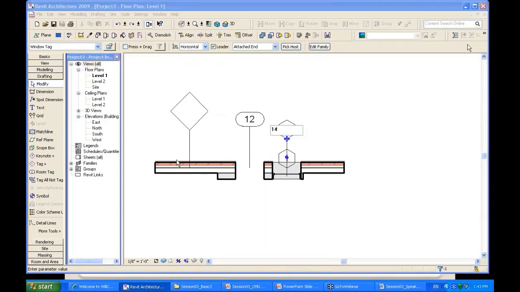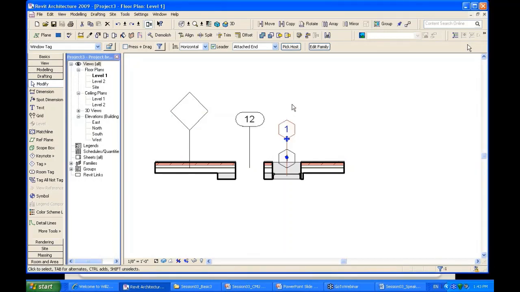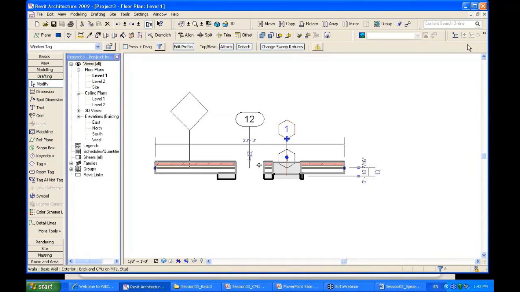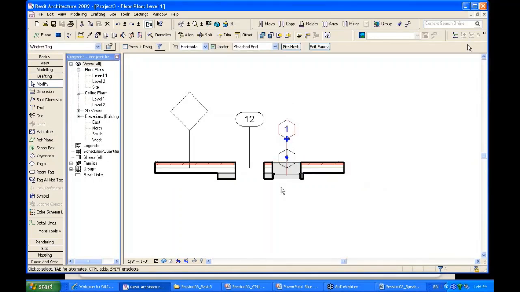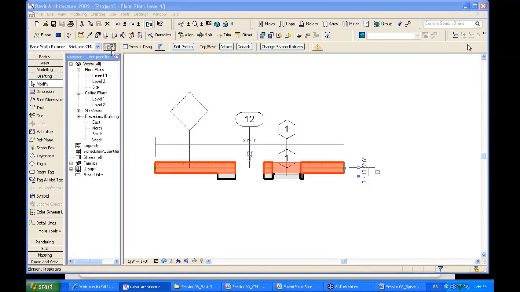Quick Q&A. Let's test. Where am I modifying? What value am I modifying when I hit 14 there? It is a type parameter, because the way the tag is built, the tag is saying, don't look at the door number, rather look at the window type. Instead of looking at the window mark number, look at the type mark number. So you got to know what that family file, that template file, was used to build. And if you've got a question, that means that you haven't actually put the data in there at all.